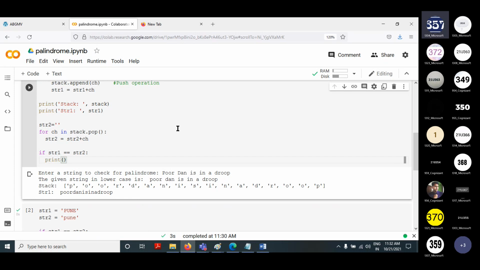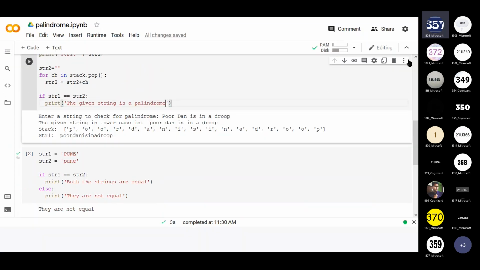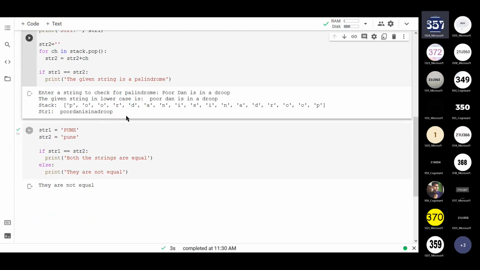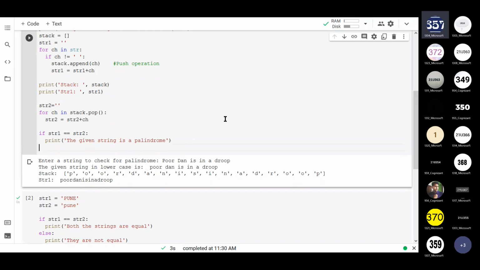Print the given string is a palindrome. Else, print the given string is not a palindrome.